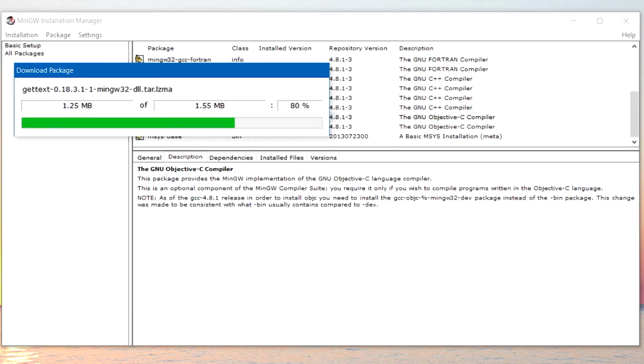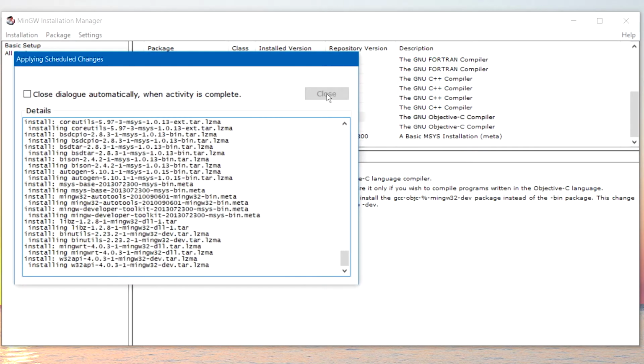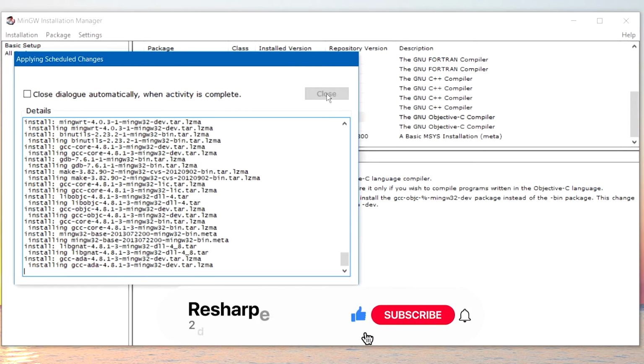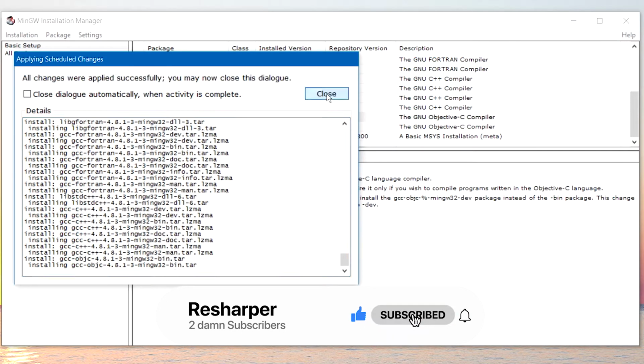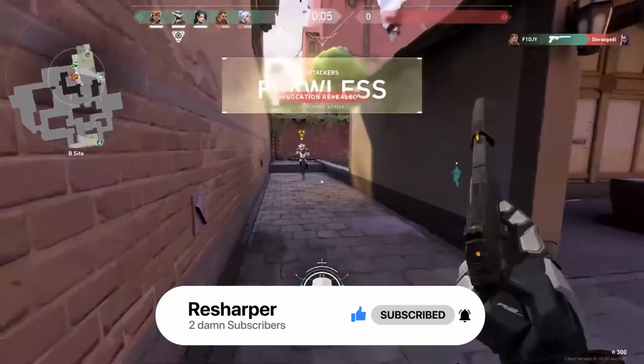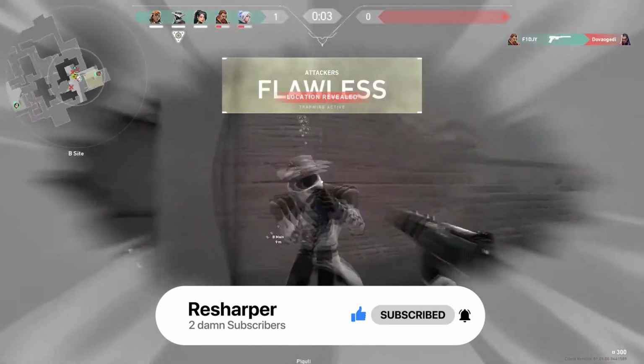Let the setup do its work. Heads up, this might take several minutes, so don't think that your choppy computer has crashed, because it hasn't. Now, we need to add the compiler to the path in the environment variables section.